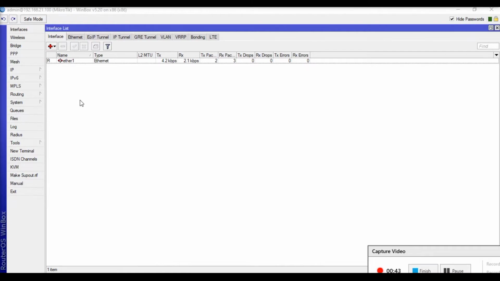Here you will see all the interfaces available on your MikroTik router or the OS you have installed on a server on a computer. Okay, so under interfaces you'll see Ethernet interfaces. These are basically the physical or the hard interfaces of your router or your computer.